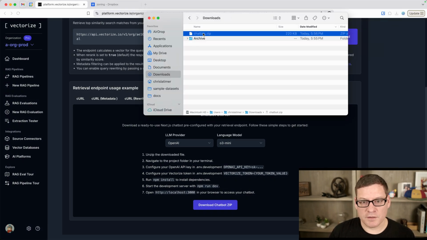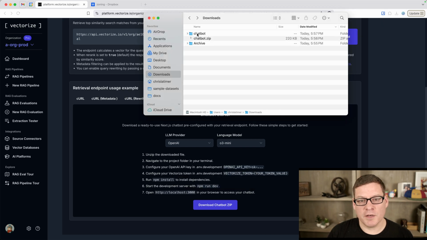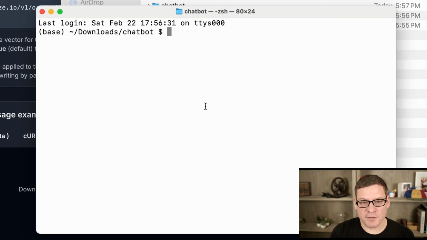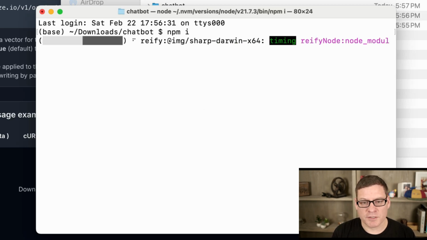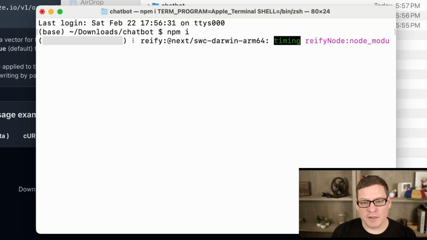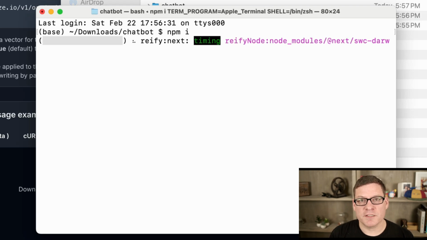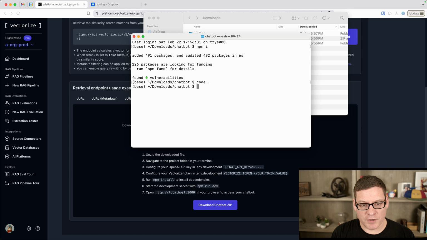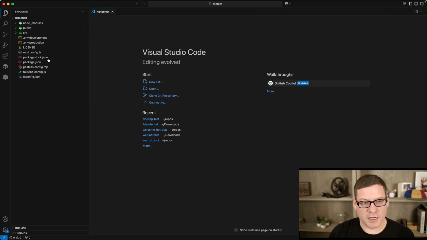Now let's unzip this. Let's open this up in a new terminal window. I mentioned this is a Next.js application, so just like any other JavaScript application, we can do npm install or pnpm install. It's going to get all the dependencies downloaded for us, and then once those are done, we can open this up. I'm going to use VS Code. It's not cool enough to use Cursor yet, but I'm getting there.